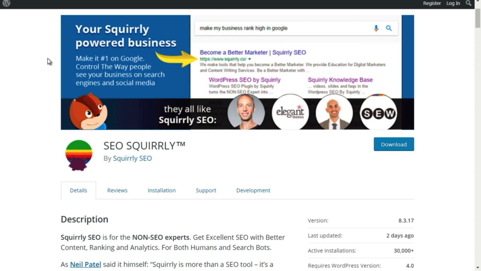Schema is a code, a semantic vocabulary, that you put on your website to help the search engines return more informative results for users. If you've seen, for example, the 5-star ratings that appear in the search engine, that is based on schema. And there are a lot of other little elements, like images and videos on your page, where SEO Squirrly will automatically optimize those media types.